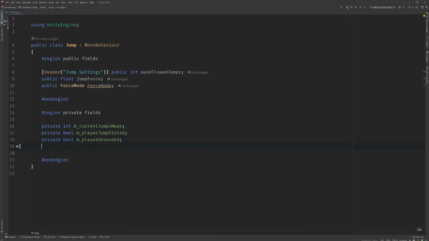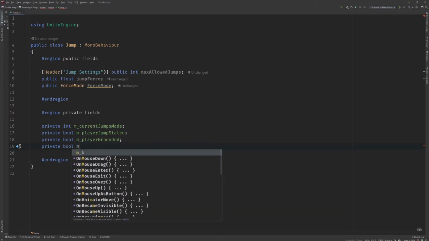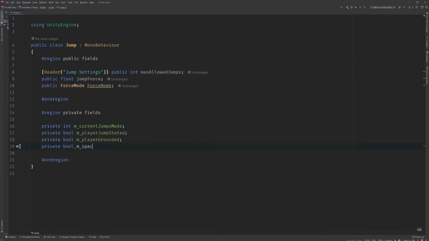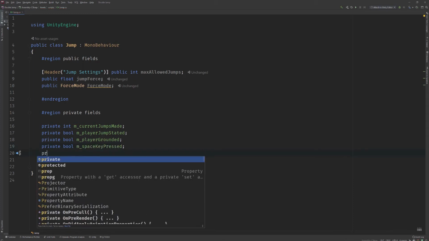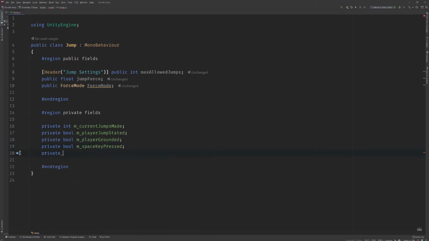Then we're gonna need one for when the space bar is pressed. So this is gonna be another boolean here. Gonna be underscore space key pressed. And then we're gonna need our rigid body. So this is gonna be private rigid body. Call it m underscore rb.